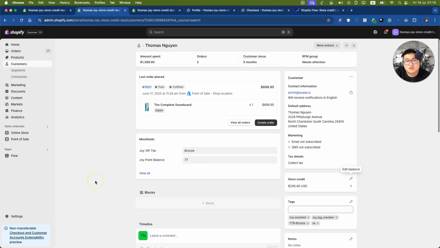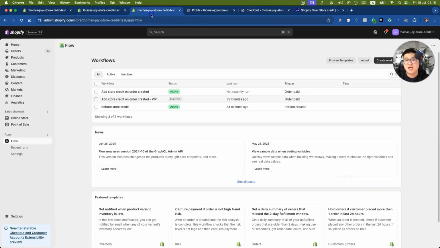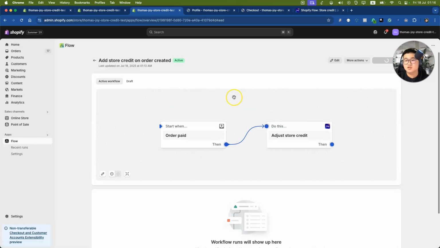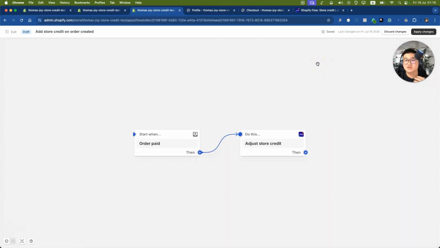So, if you want a cashback program, you can just go to the customer details page and issue store credit like that. You need a way to automate it. So now I'm going to show you how to do that with Shopify Flow. You go to the Shopify Flow page, and you can see that I have two flows, one to issue store credit and one to refund the store credit. I'm going with a very simple version, and I'm going to show you an expanded version later on.